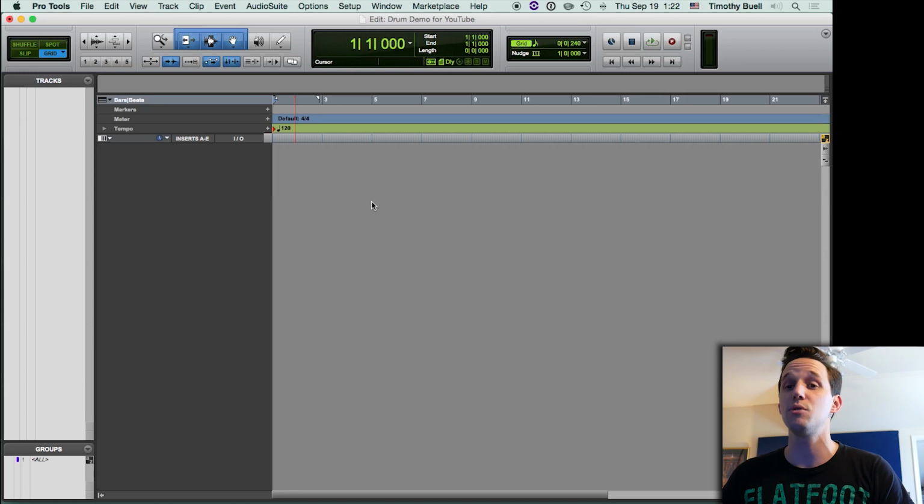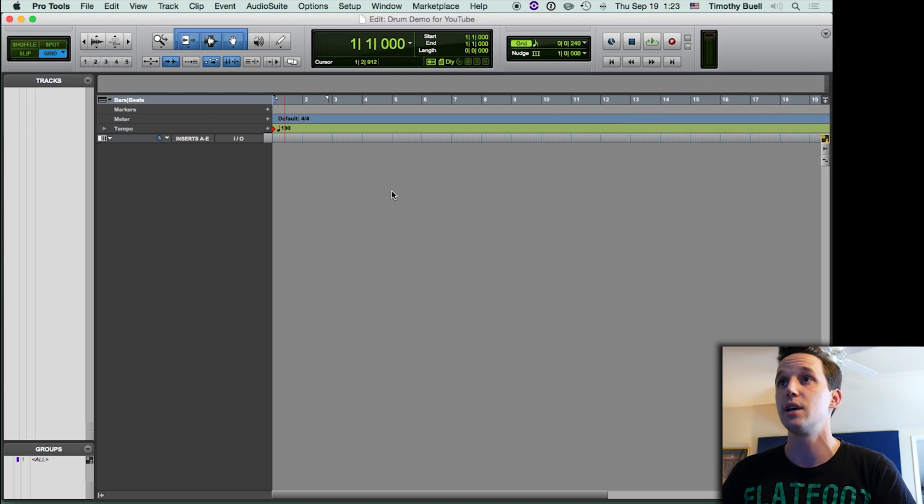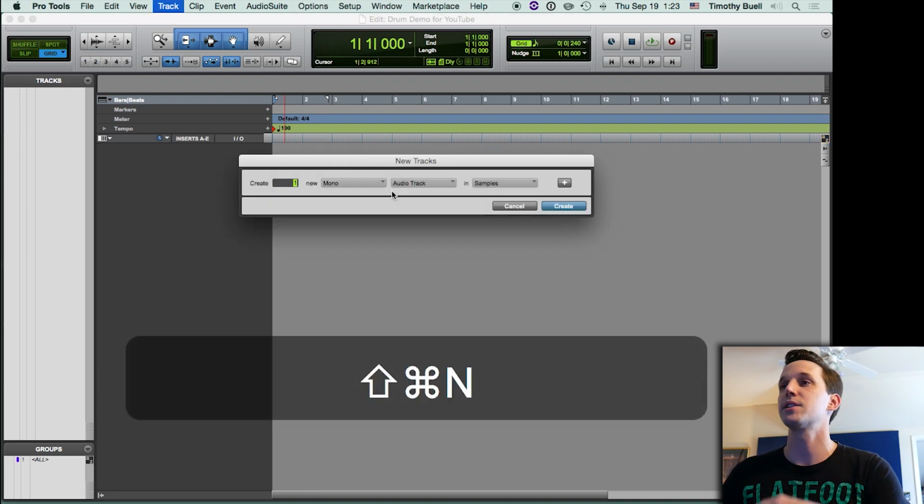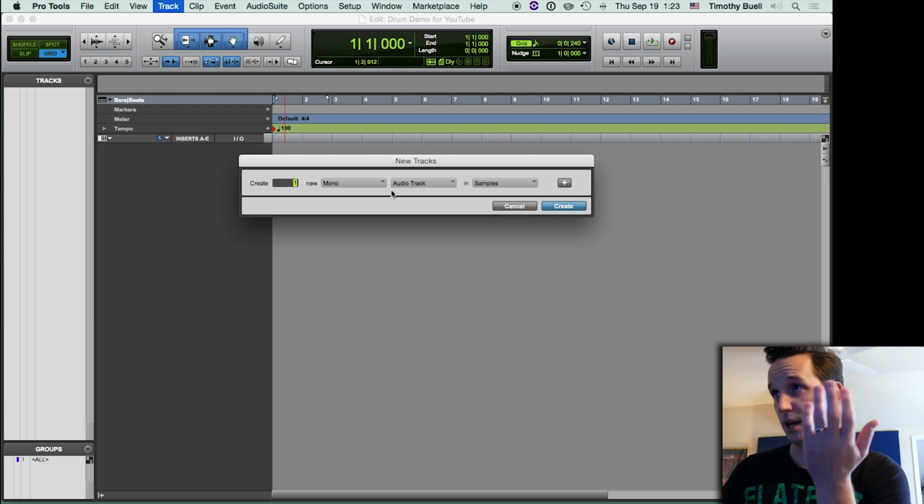So the next thing that you'll want to do is set up audio tracks. I want to make sure that I have 12 inputs when I record drums. I want to make sure that all 12 of those things get heard. So what I need to do is hit Command-Shift-N, and it brings up this little dialog box that says, hey, how many tracks do you want to set up? And kind of like, what's the deal?